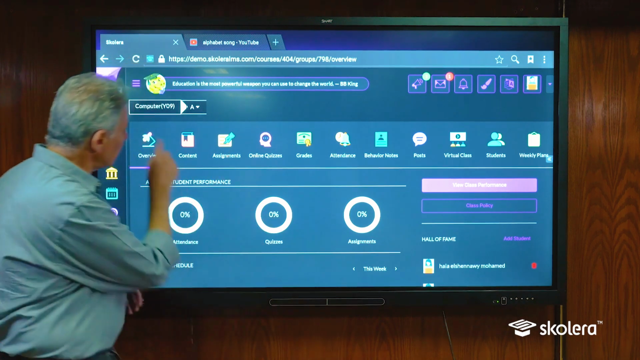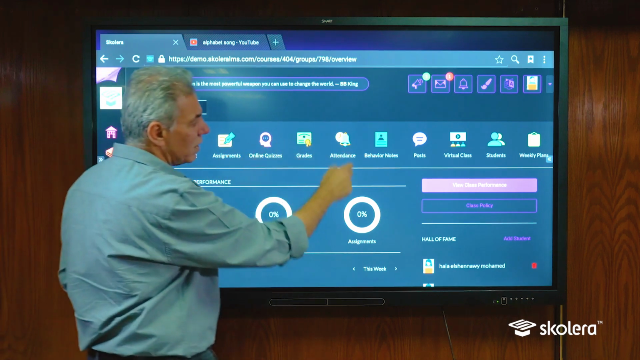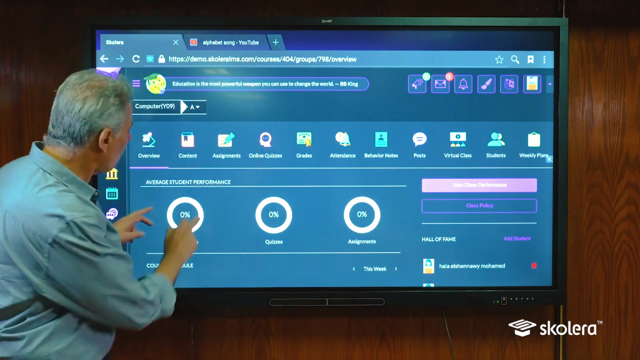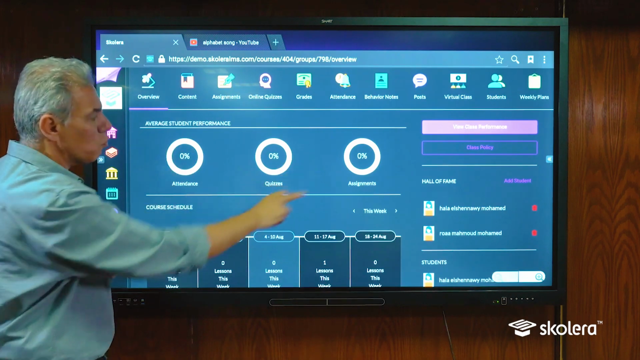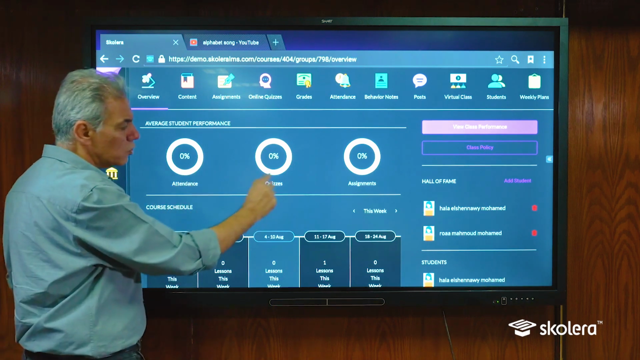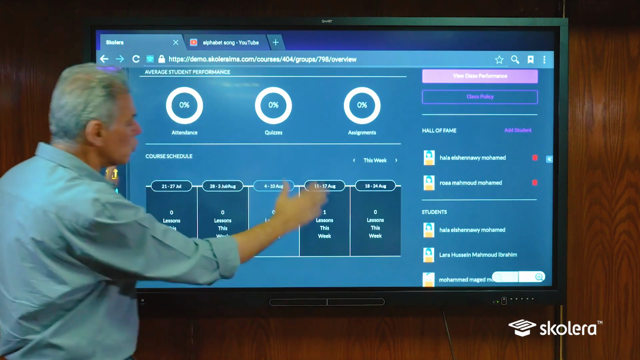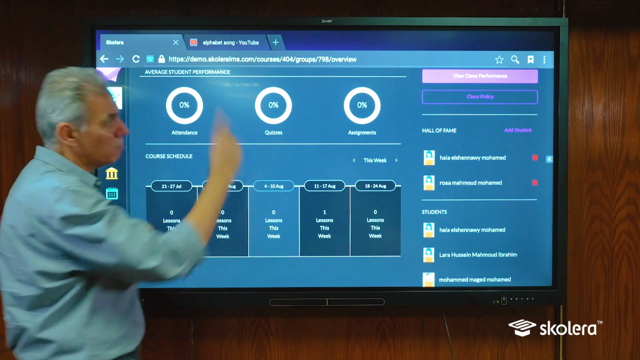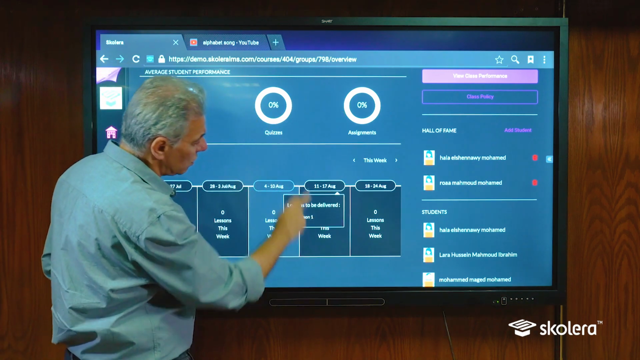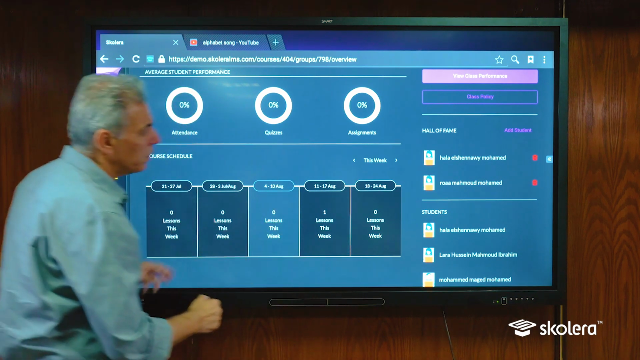In the class page, I still have the overview, the content, assignments and quizzes, the grades, attendance, behavior notes, posts, virtual classes, students, and the weekly plans. On top of that, we also have the average student performance, which displays an average of the student attendance records, the student grades and quizzes, and the student grades and assignments. Below that, we have the course schedule. This is where it will list, based on what we've entered in the course planner, the different lessons that are planned for each week, and they will be shown right in here.